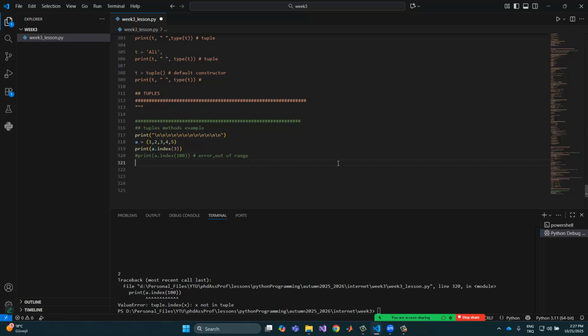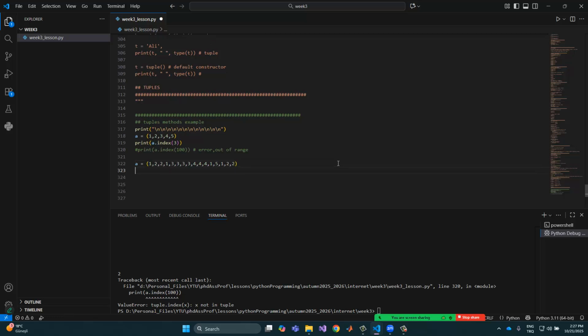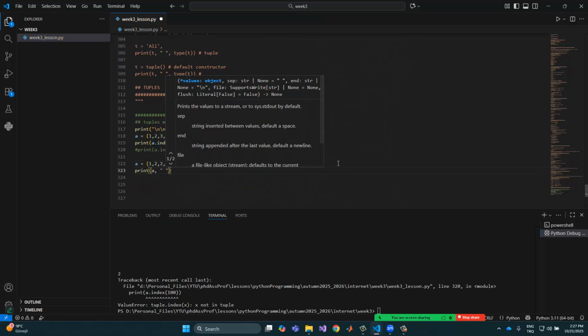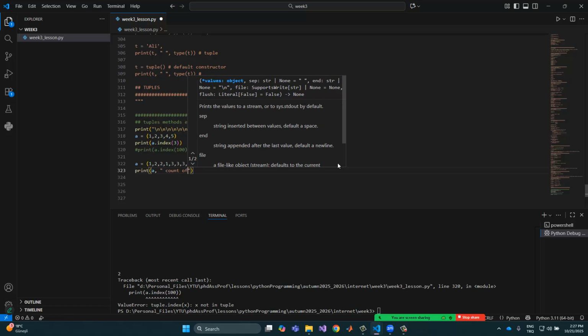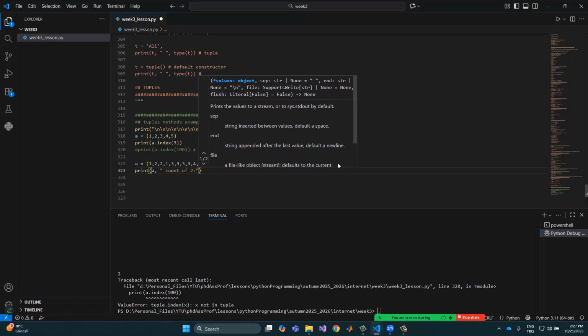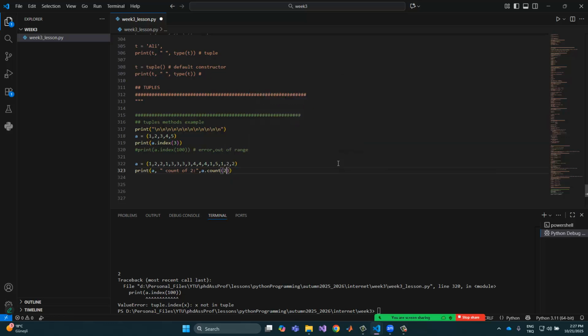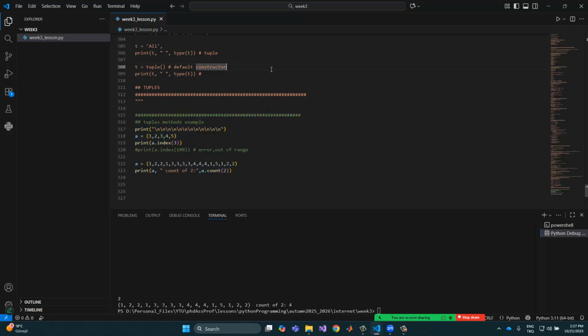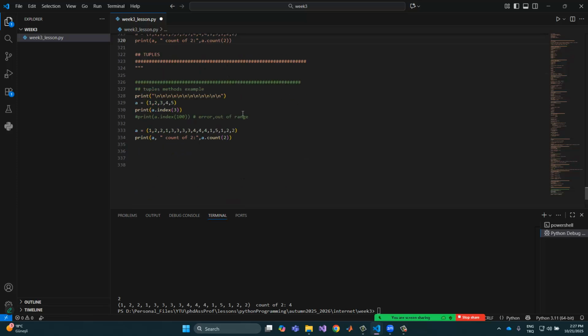Okay, what about this one? A is equal to 1 1 1 2 1 3 3 3 3 4 4 4 1 5 1 2 2. Okay, and so print a count of, for example, 2 in here, a count 2. If I run this code, 2 is added 4 times in the tuple in here. Okay, any question?